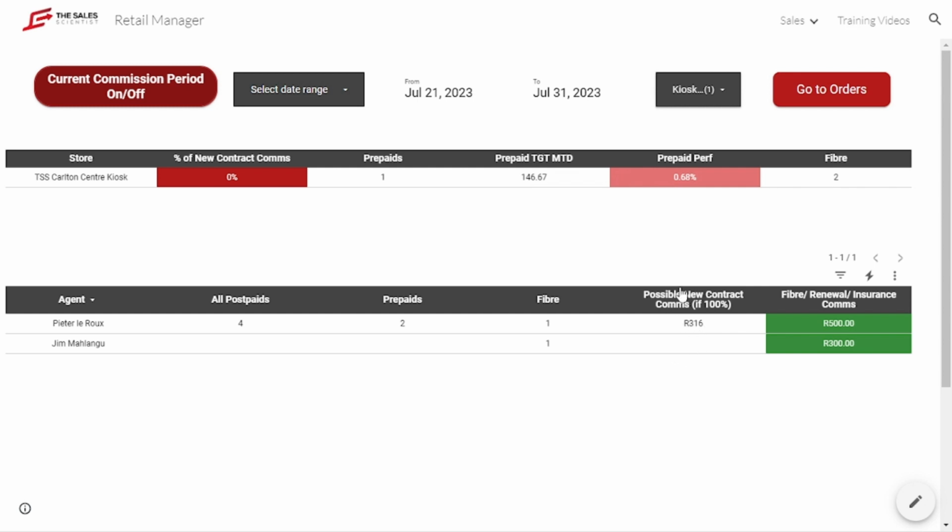If it's only 50%, it would be 50% of this. Okay, then this is just a bit of a breakdown of some of the other product categories. You can tell me if you want me to add some more in here.